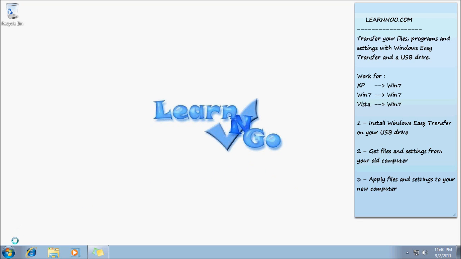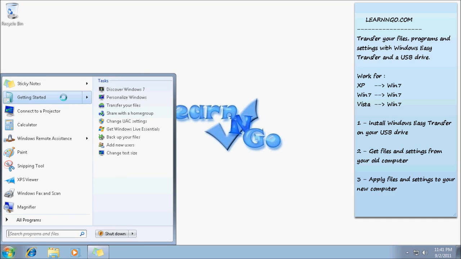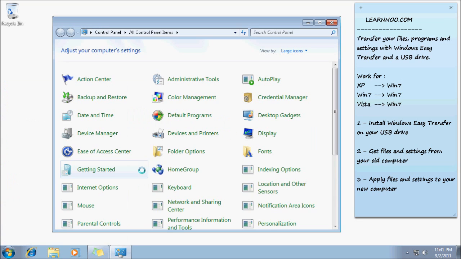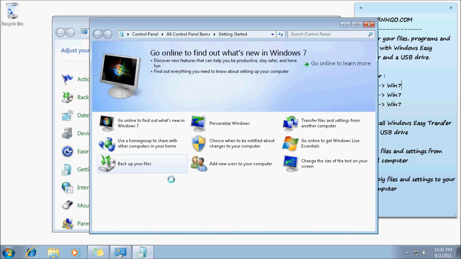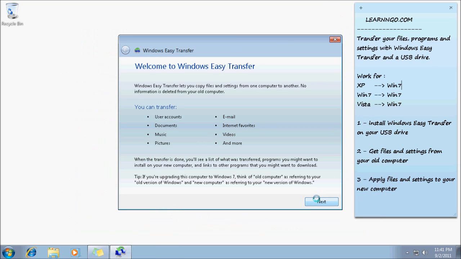So let's start. We need to access Windows Easy Transfer. You just click on the Start menu, and if you have the Getting Started option, you have Transfer Your Files right there. If you don't have this option, you can go back to the Start menu, Control Panel, go to Getting Started, and do the same thing. Transfer files and settings from another computer. You double click, you will see this window, so you do Next.